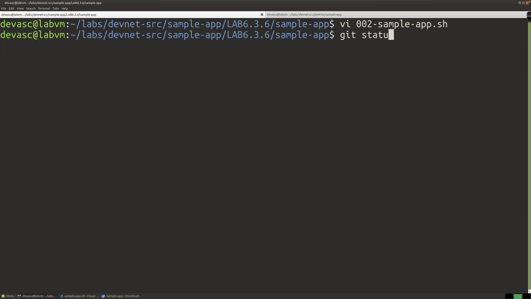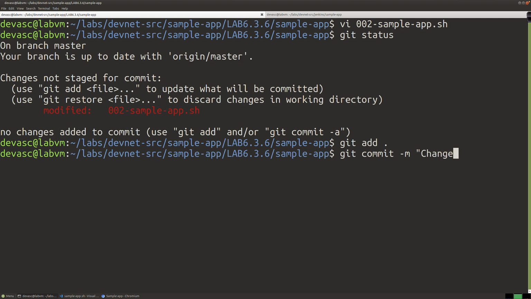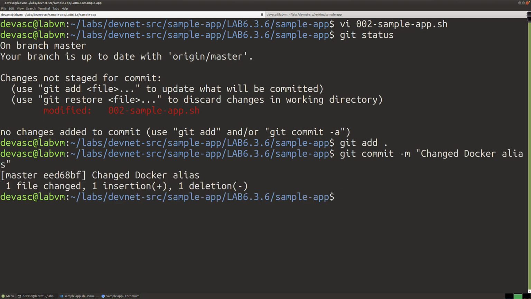Git status. Yep, it needs to be git add, and then we're going to say git commit -m, and I could have added this all together with -a, but we'll go ahead and say changed Docker alias. And so we'll leave it at that. So now that that's been committed, let's go ahead and push these changes up to the GitHub repo.